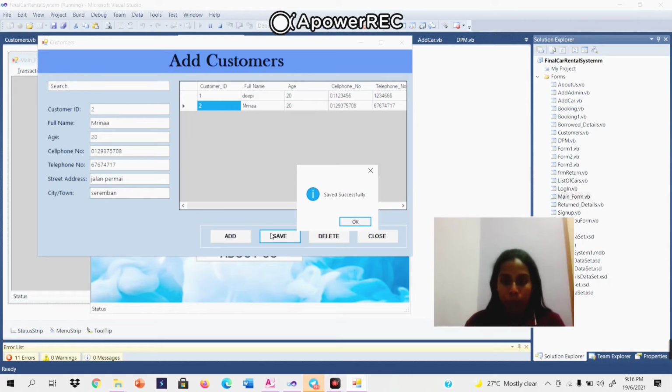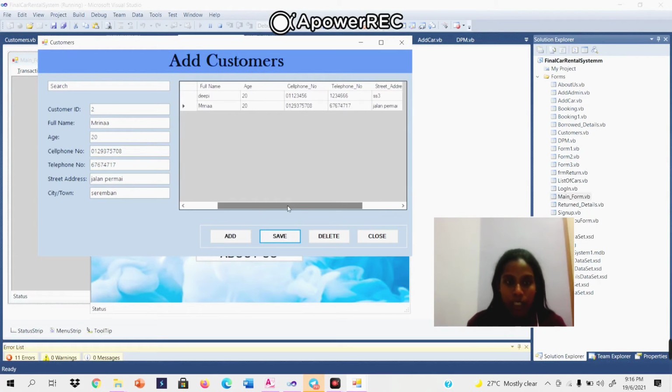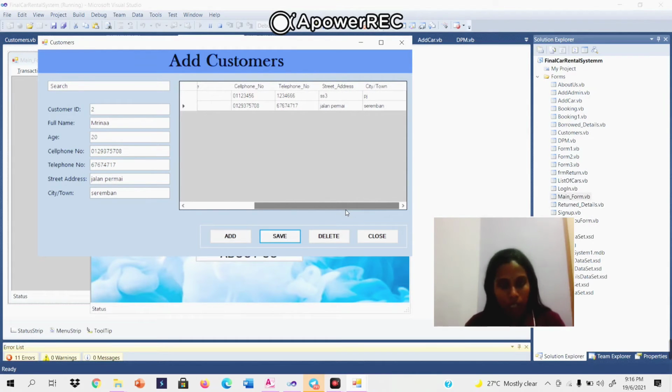So we will see a pop-up message which says saved successfully. Okay, now we can click the OK button, and here we can see our details already saved: Marina 20, cell phone, telephone, street address, and city or town.